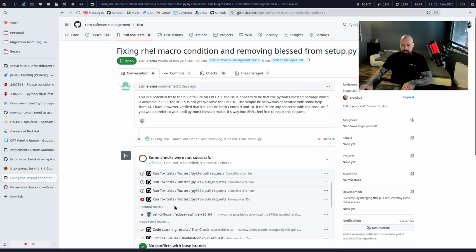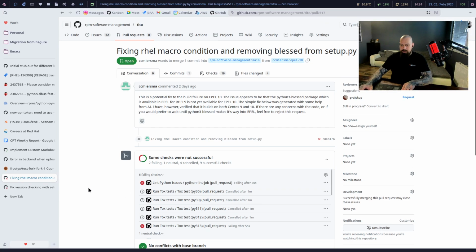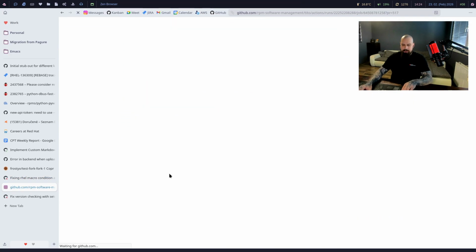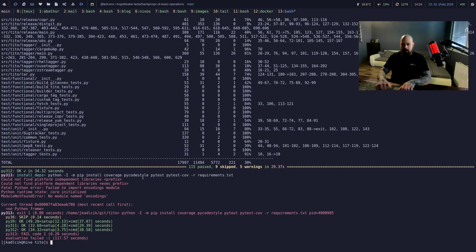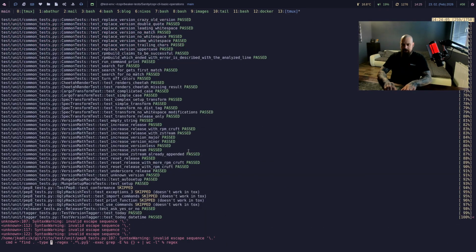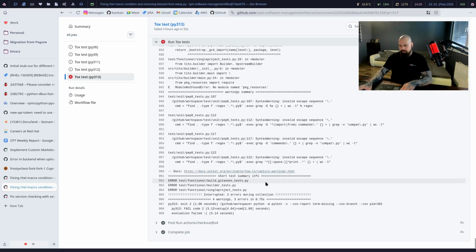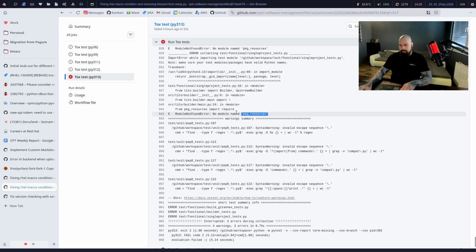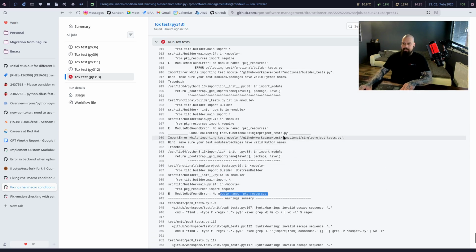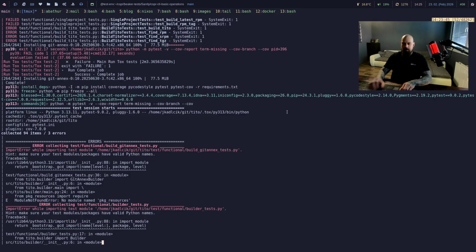So his test should fail on this exact error, I suppose. And what about this? So we see some errors also here. Interestingly enough, it's a different failure. But okay, so package resources, yeah. So we found the same error here, right?